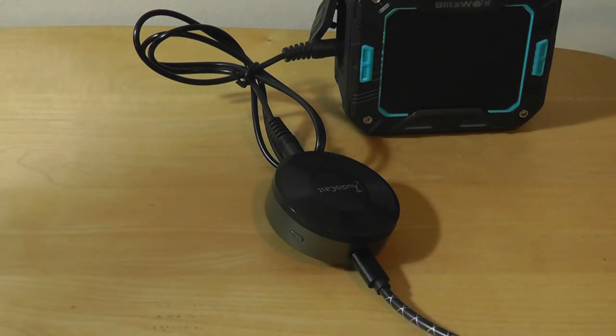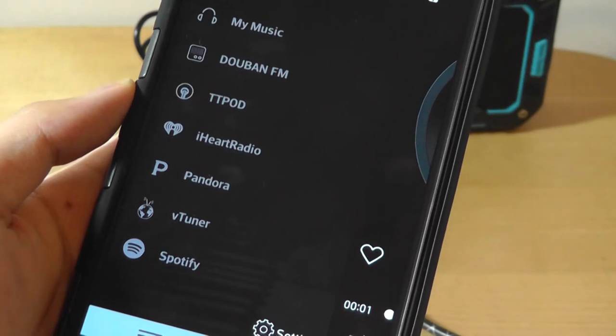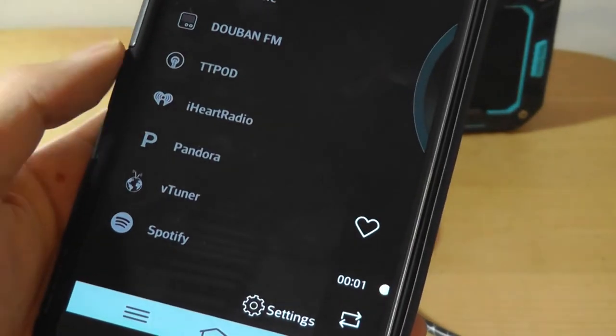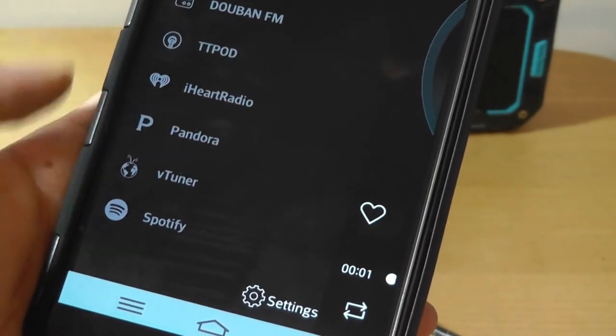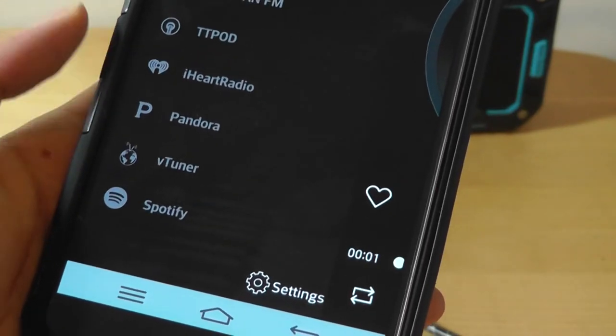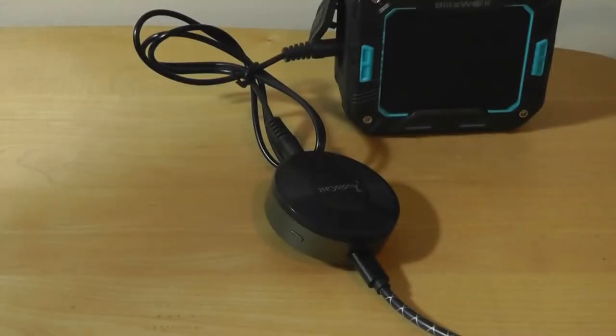So for instance, this is the interface. It's quite simple and easy to navigate. You have access to a few preloaded apps on here as well, such as things like iHeartRadio, Pandora, VTuner, Spotify, so that you can playback music directly from these internet radio sources. And then it's going to be pushed in relative high fidelity as well to the speaker itself, and it works very, very well.